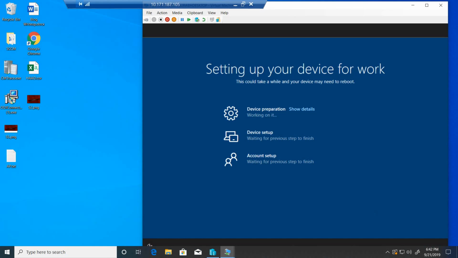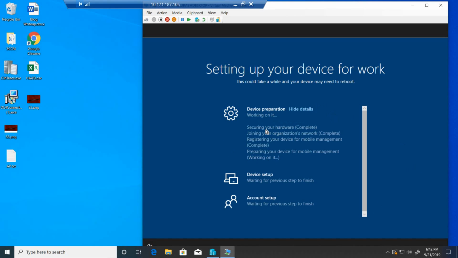Okay, so now you see that we get the ESP page. Let's just see what it says. I'm going to expand this, and it says securing your hardware complete, joining your organization's network complete, registering your device for mobile management complete, preparing your device for mobile management. It's working on it. So we will monitor the ESP page and see what follows. Okay, so the ESP page is still going on.